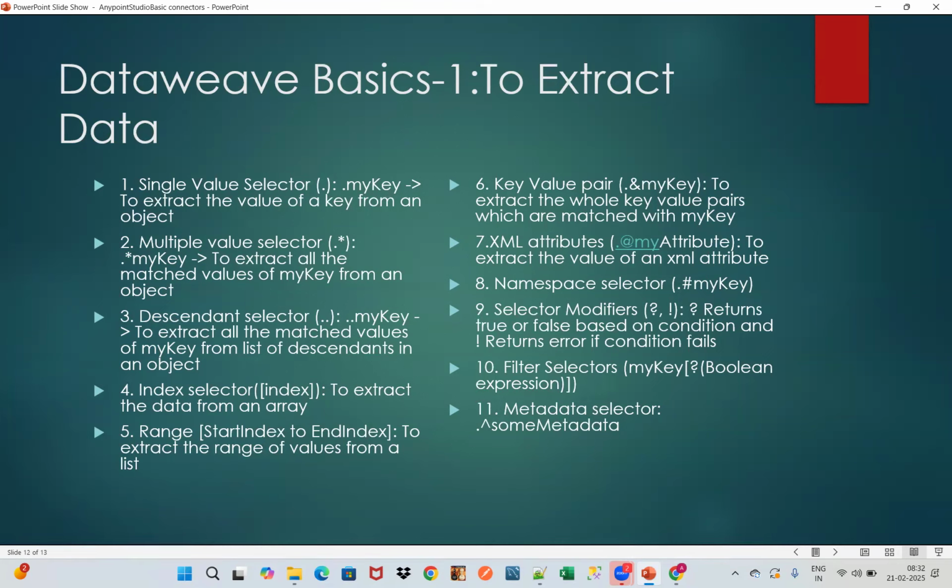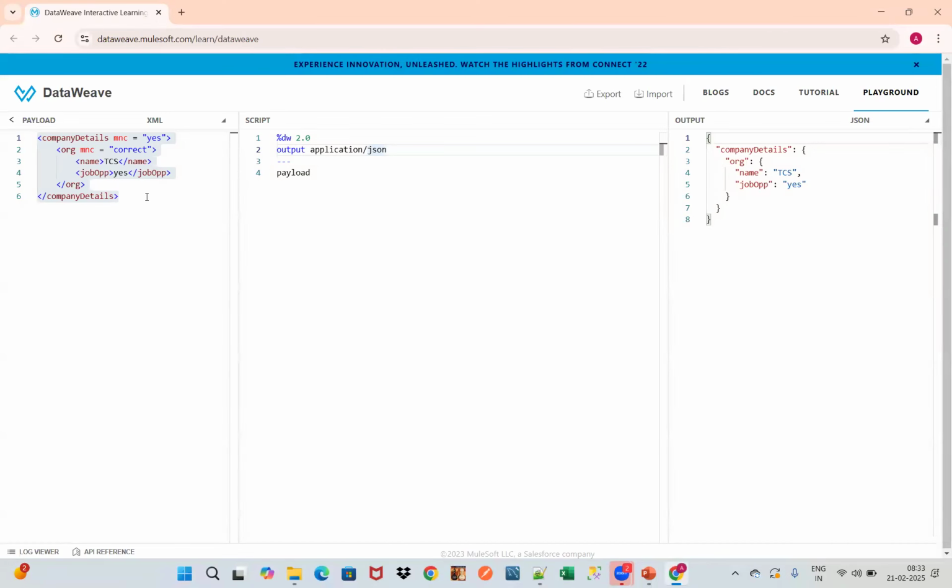And coming to point 8, the namespace selector is something that holds the information related to the references of the SOAP web services. A web service reference is nothing but a URL, guys. Okay. So I will show that URL that I'm talking about.